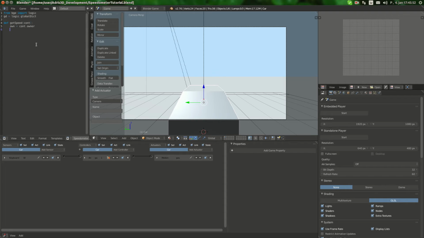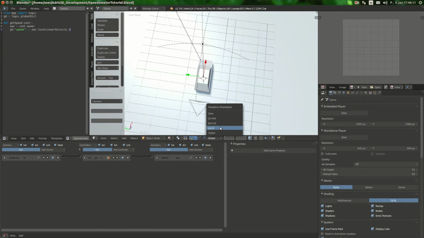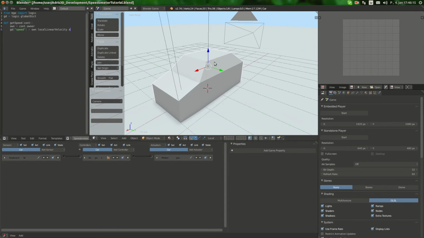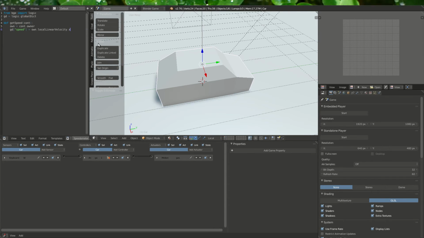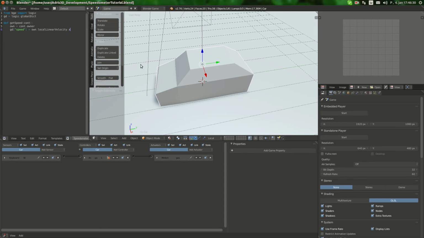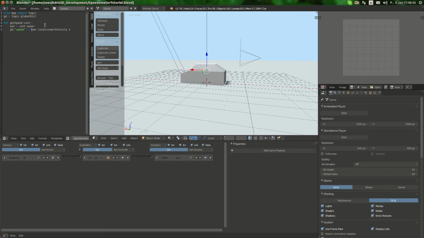Here it may vary. For example, if your car is facing that direction when you press in local mode on the green Y arrow, or for example in the opposite direction, you must then set it accordingly. If the car would be like this, then you would set it to Y. If it would be like this, then you would set it to negative Y, something like that. In my case it's facing in the X direction, so I set it to X.